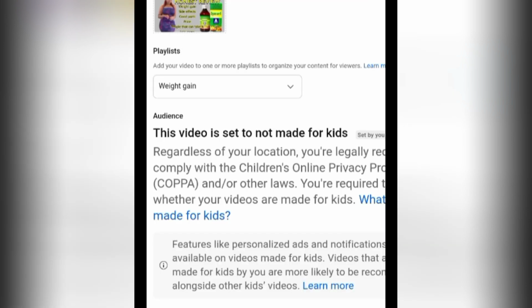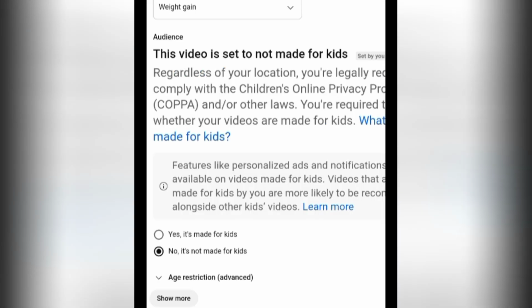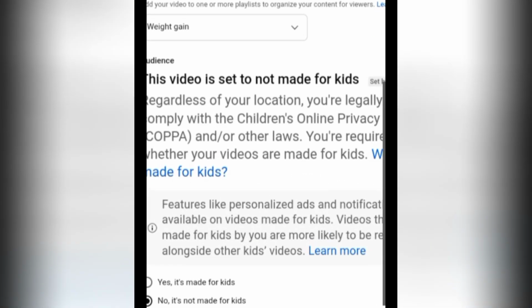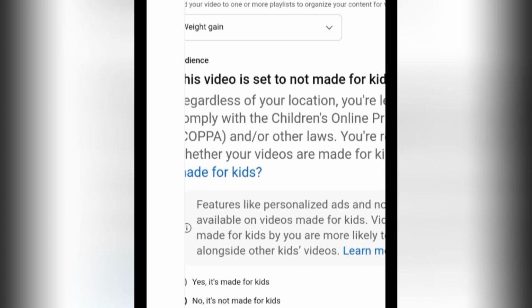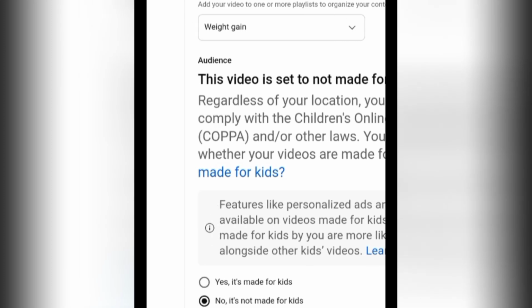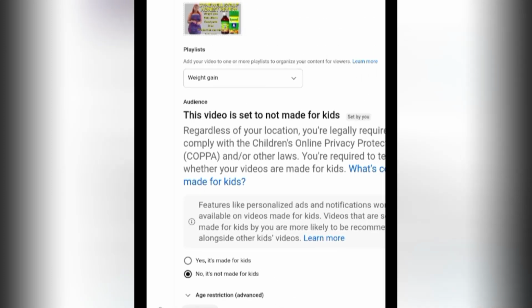Here you choose that the video is not made for kids. You put no, it is not made for kids. Do not set your videos as made for kids. If you do, you will not have comments, and your videos will not be shown to adults. It will be directed to kids, and you'll not get enough views unless your video is actually made for kids.